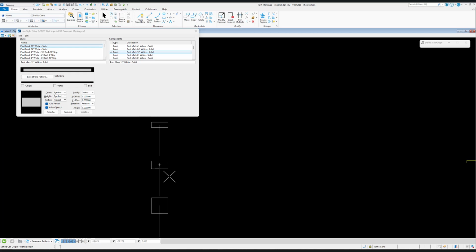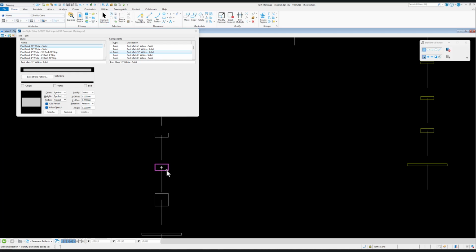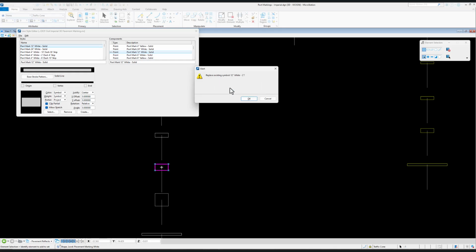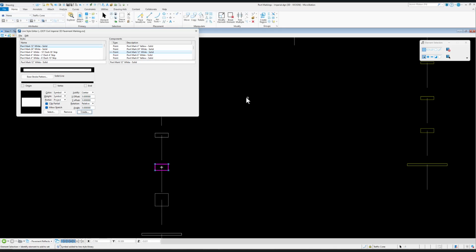It's at a different, remember, it's at a different elevation. Then you need to put into your selection set what it is you want to put in your cell that you're about to create. Okay, once you have those two set, you'll go to create, and you want to give it the exact same spelling. So 12-inch space white space dash space 2 feet, and then we'll select OK, and then yes to replace, and you'll see how it changed to the color white.